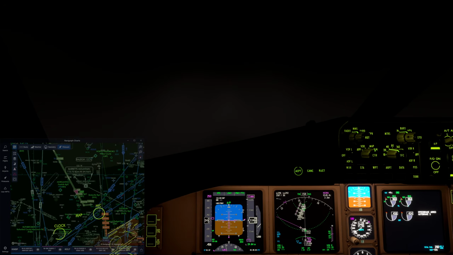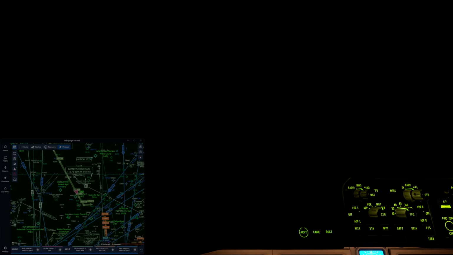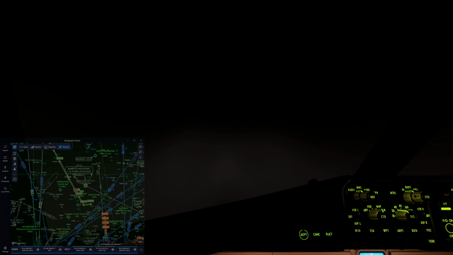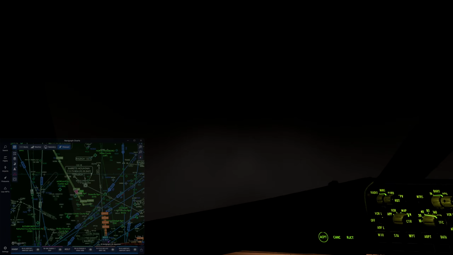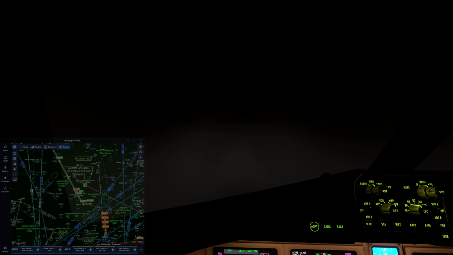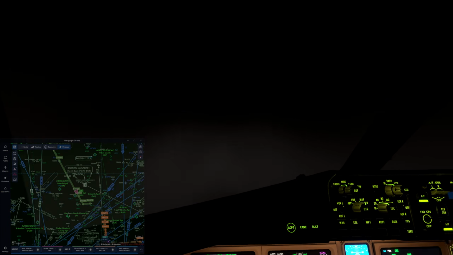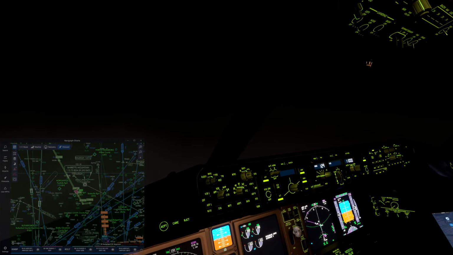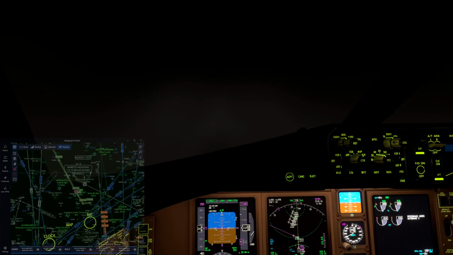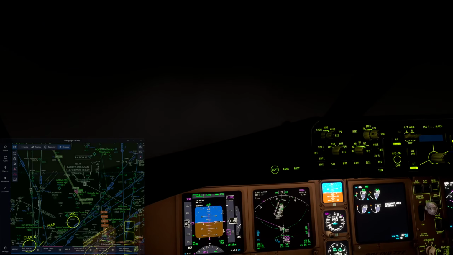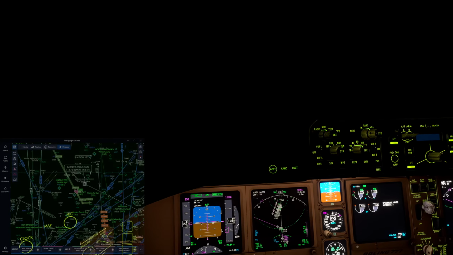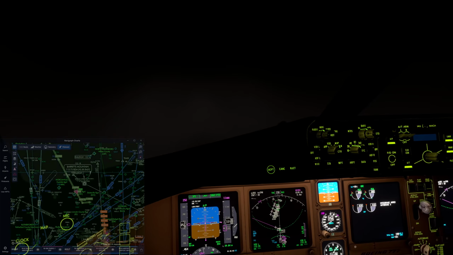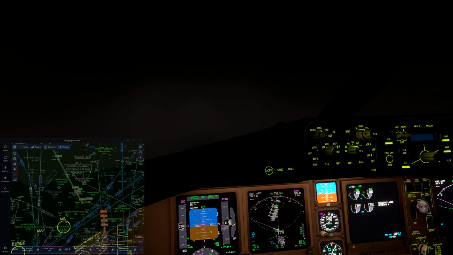Aircraft holding 0/5. Delta 2350, contact Atlanta approach 133.47. Approach 133.47, Delta 2350. Clear. Indy Center closed, frequency change approved, yeah.